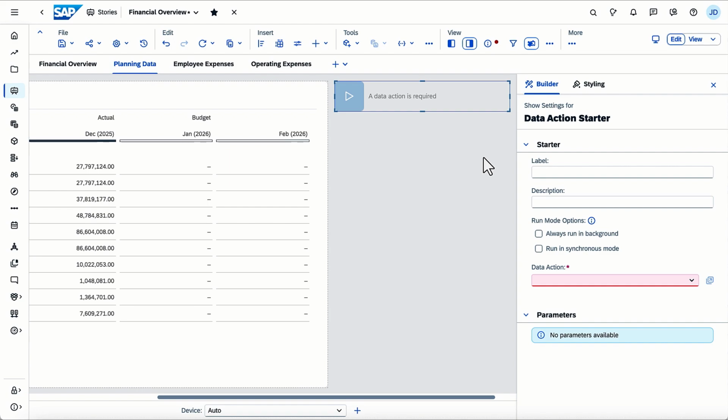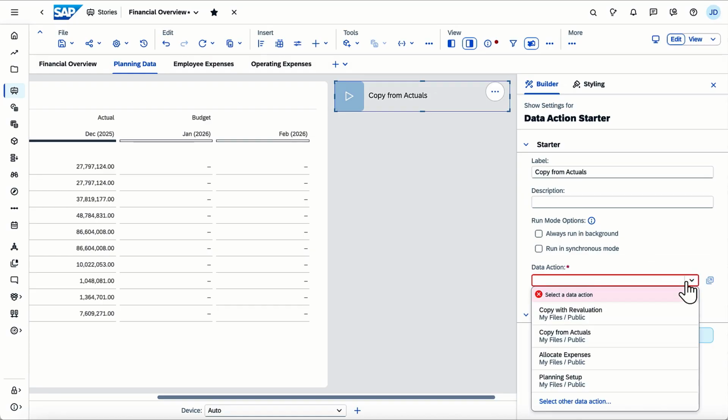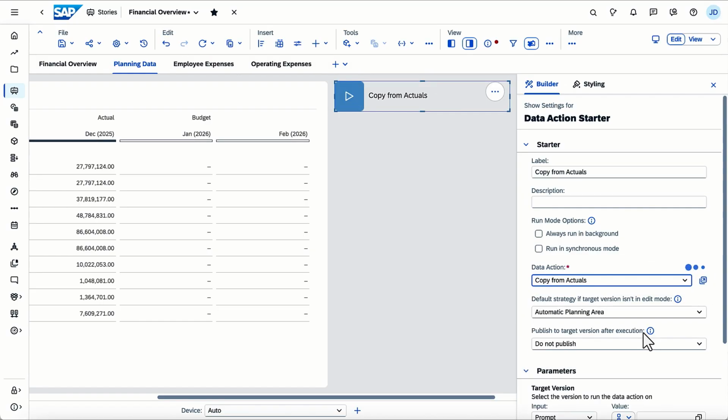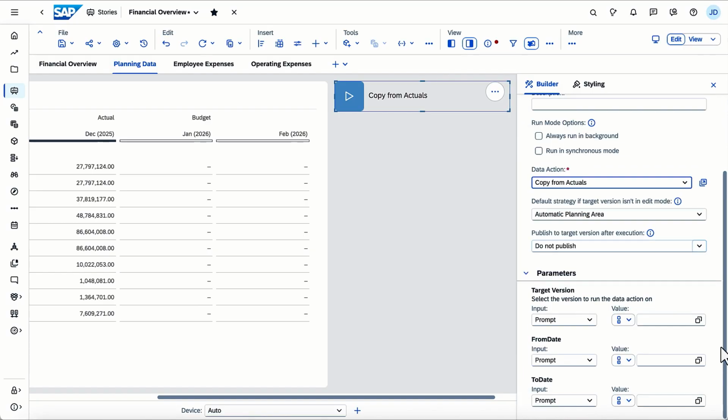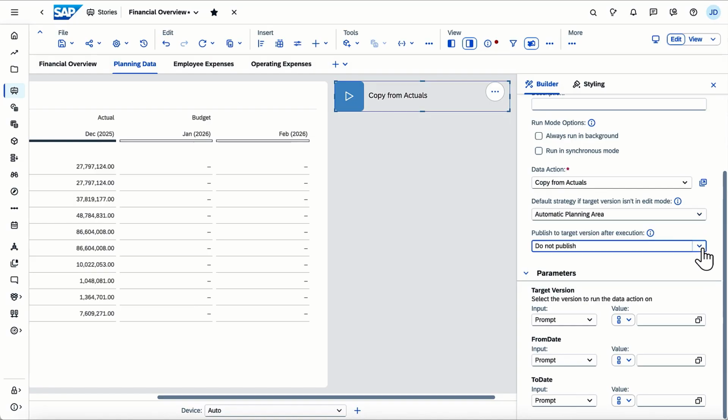You can define an optional label and description, choose how the data action will be run, and then select from the list of existing data actions. For data action starters, you can also choose an option for what the planning area is and define whether values copied to the target version will be published. If you embed the data action in a multi-action, these settings are defined there instead.